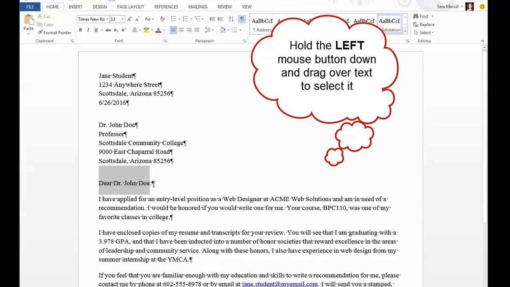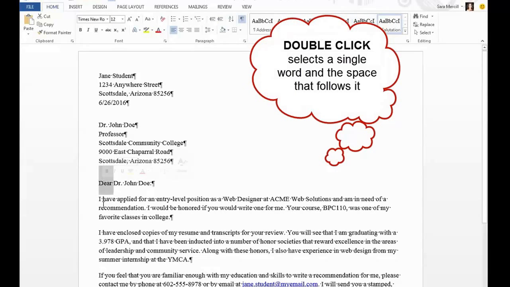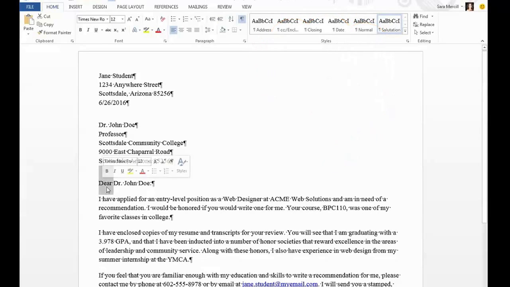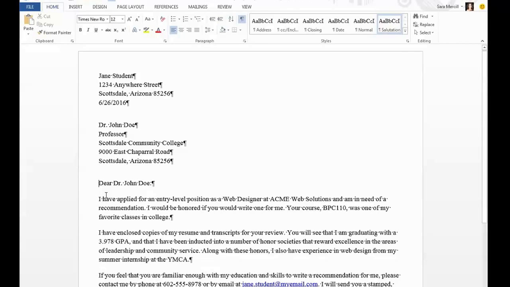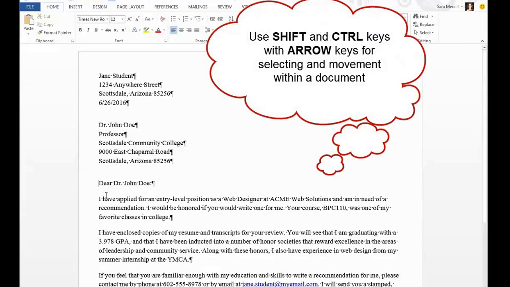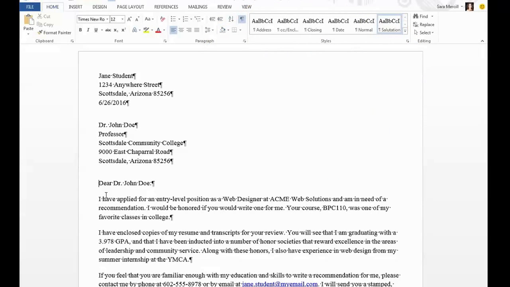So as a review, you can use the mouse to select text by dragging with the left mouse button over whichever text that you would like to be selected. You can double click a word to select the word and the space that follows it, and you can triple click to select an entire paragraph and the paragraph mark that follows it. You can also use the various keys on the keyboard, such as Shift and the arrow key, to select single individual letters and characters, or Shift plus Control and the right arrow key to select entire groups of words or symbols. Hopefully this short review will help you with selecting text in a Word document and allow you to be more efficient in your word processing skills.